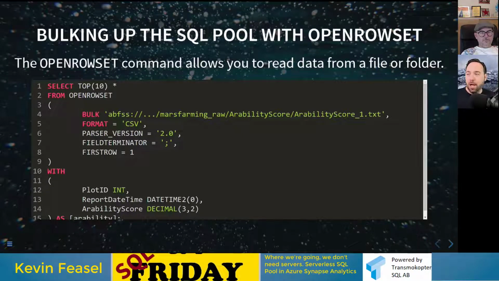So I have here an example of open rowset. So from open rowset, we'll bulk load a file. This is the ABFSS format. This is just one way of accessing our data lake. And I have folders, Mars Farming Raw, Airability Score, and then I have a file, Airability Score 1.txt. This is a CSV. Technically, it's a semicolon delimited file. So that's a quick shout out for the Germans in the audience. And we're going to say the first row is number 1. We don't have any headers in there. We just have raw data.